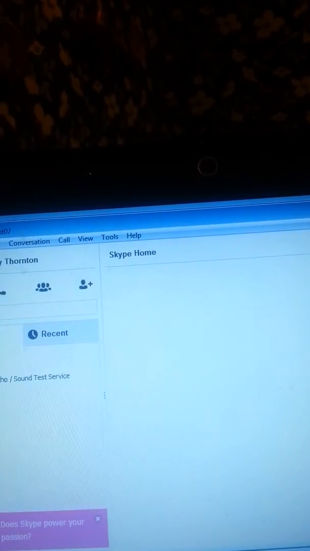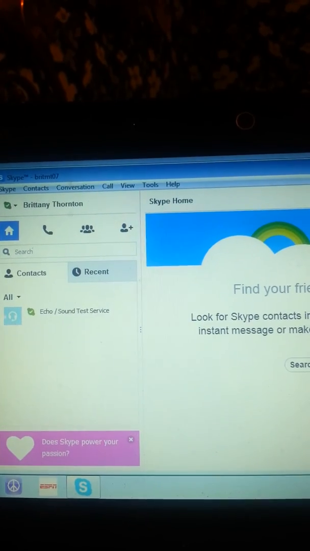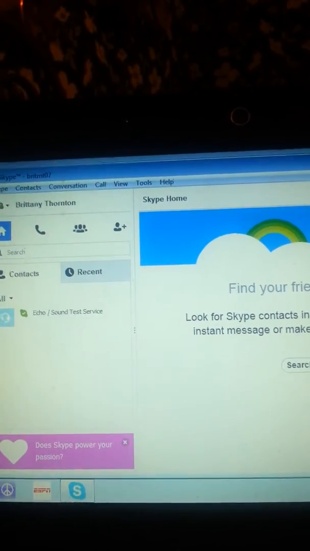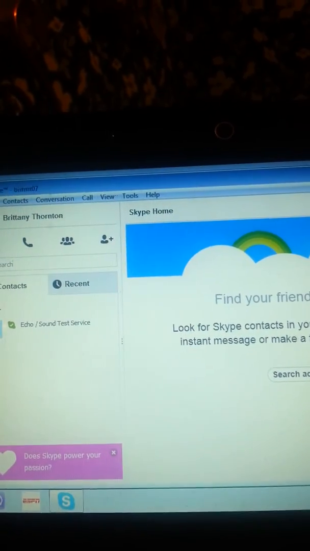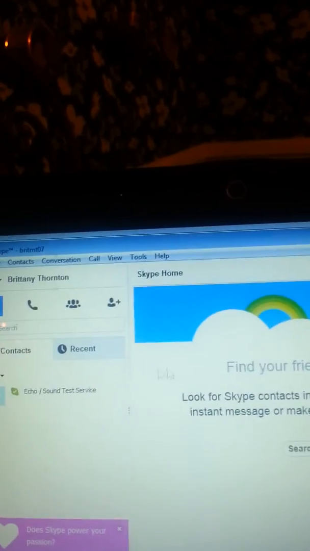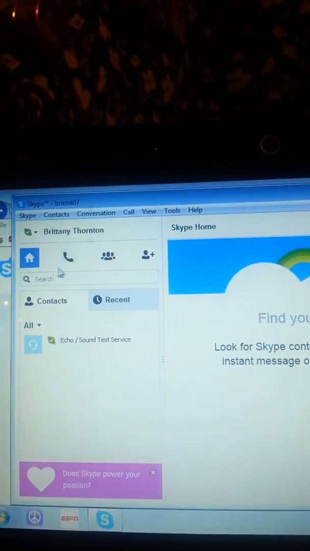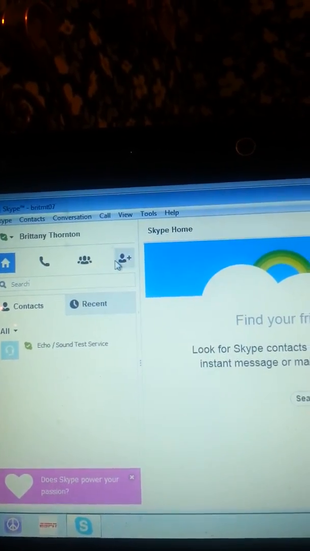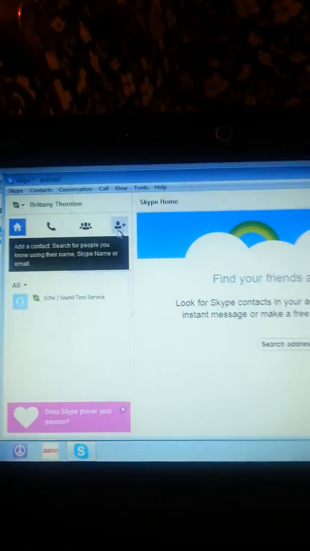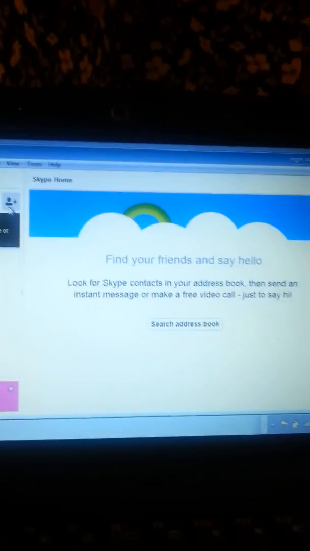And now she is ready to Skype. She has everything that she needs. She's able to start finding her friends, start searching her address book that she doesn't have yet, and creating it. And you can see up here she has the house, the phone, the teleconferencing, and all these wonderful things. So this is just the beginning of how you would set up and use Skype.